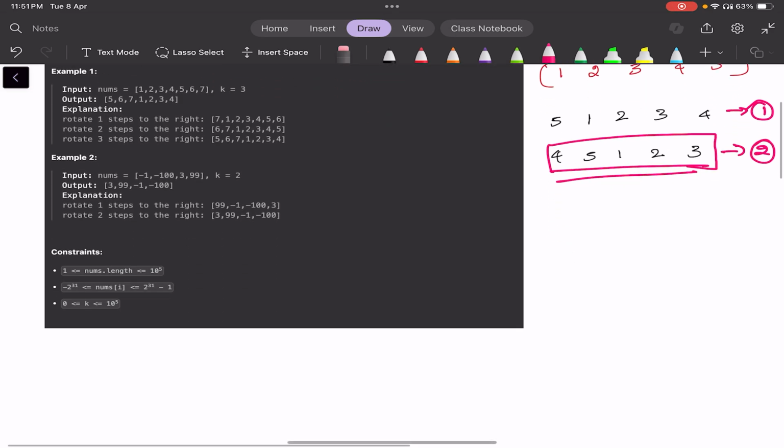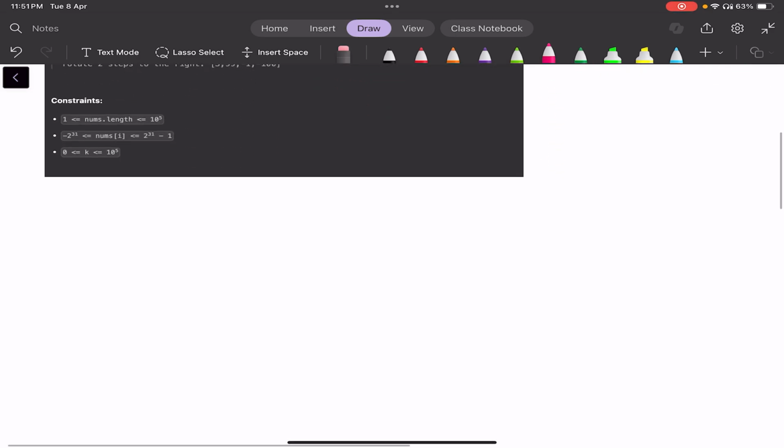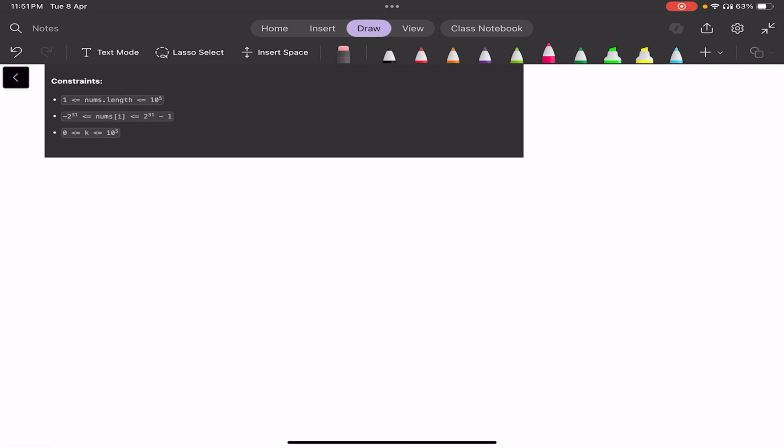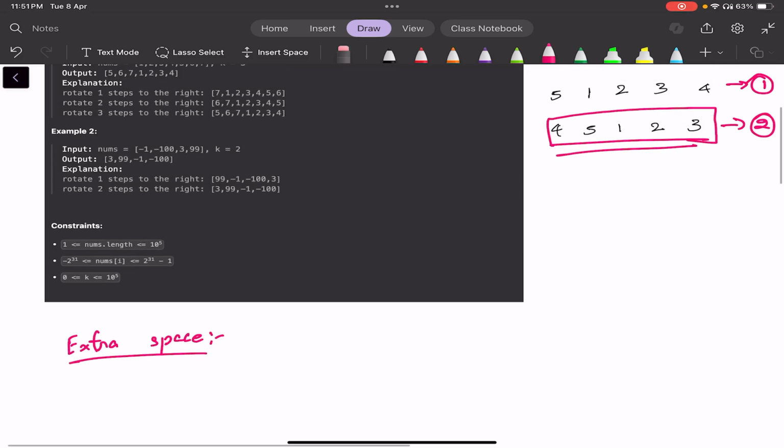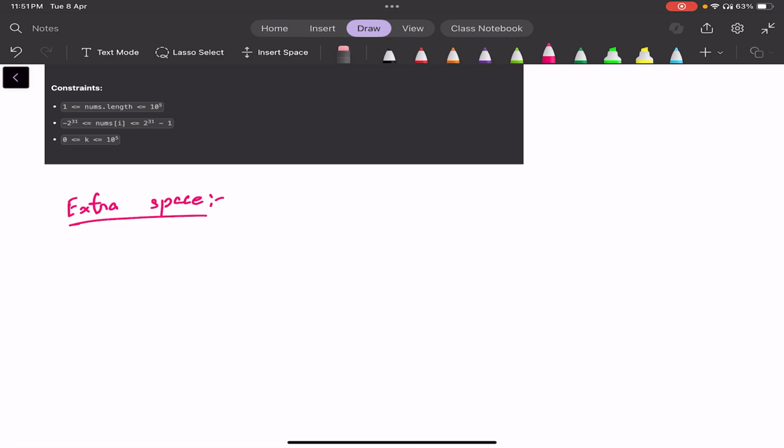I'm going to explain two approaches to solving this problem. One approach uses extra space and the other uses no extra space. We can do it in place itself. Let's start with using extra space. To solve this, we will have an extra array.